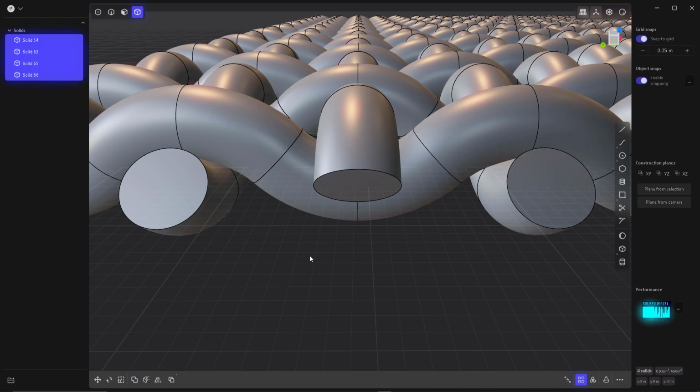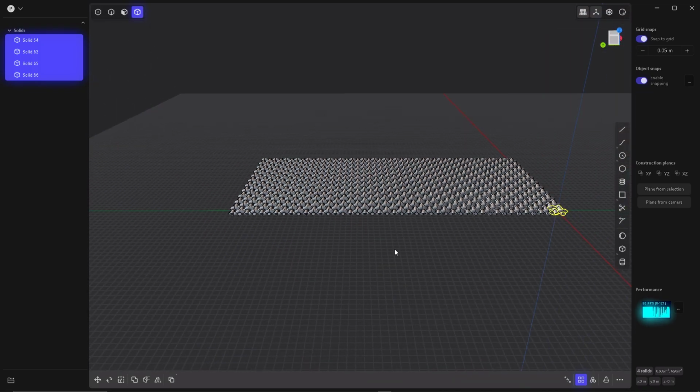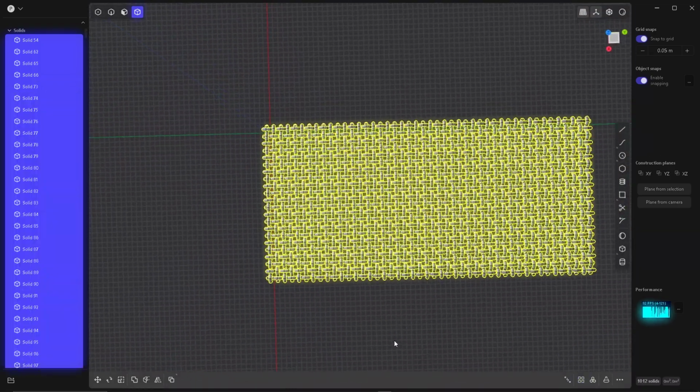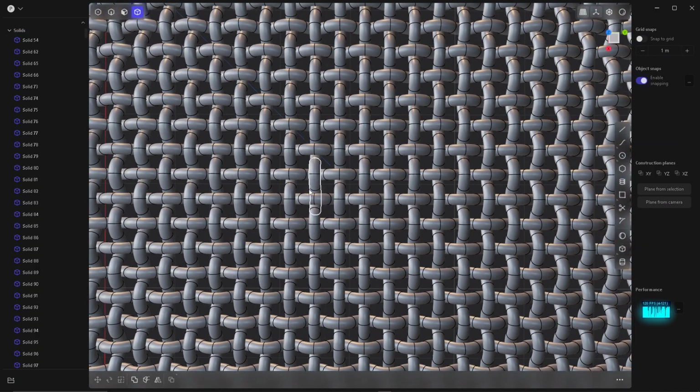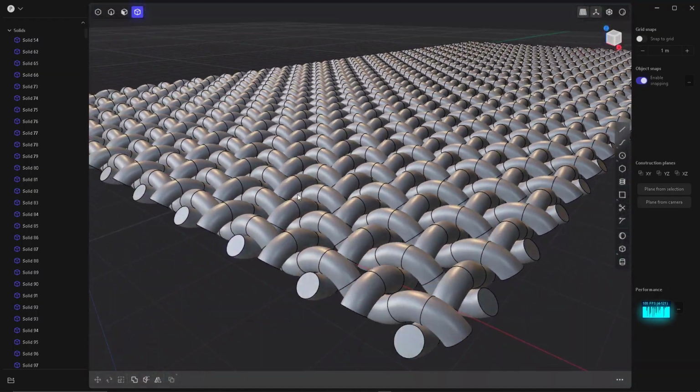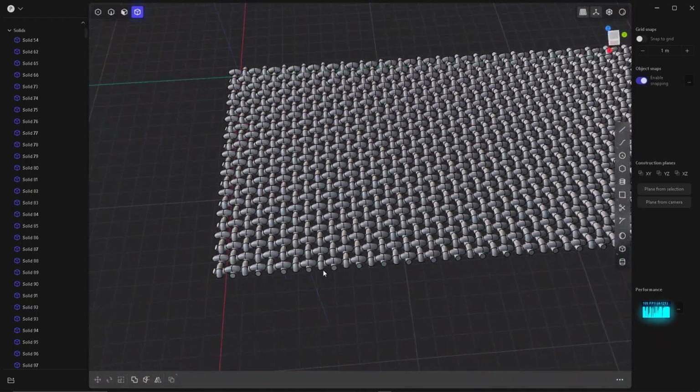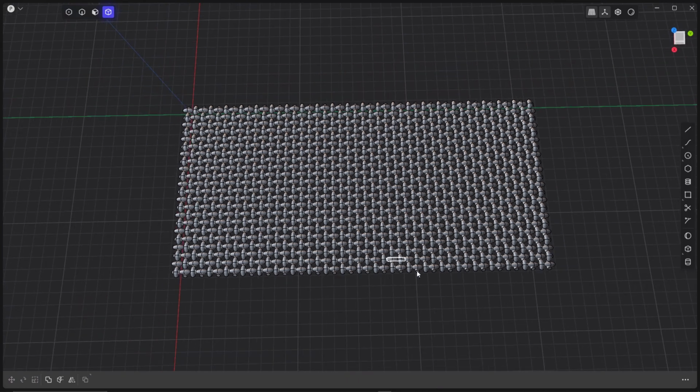Perfect. As you can see, now we have a perfect pattern that we can use in any other 3D package.